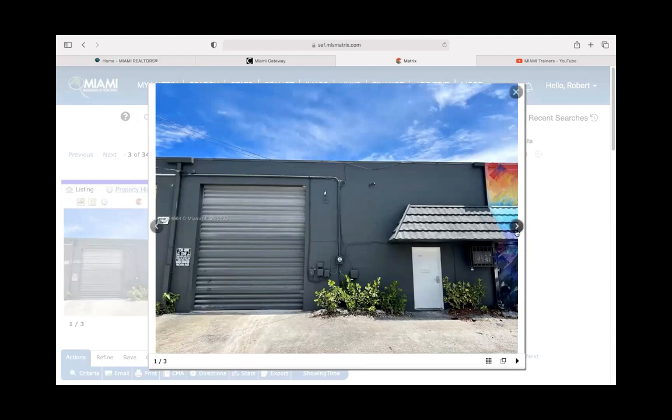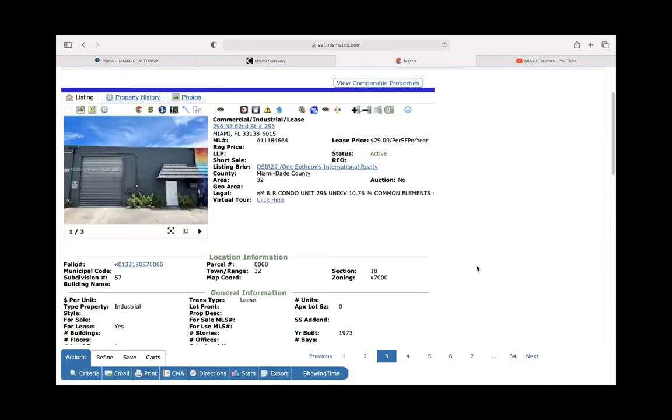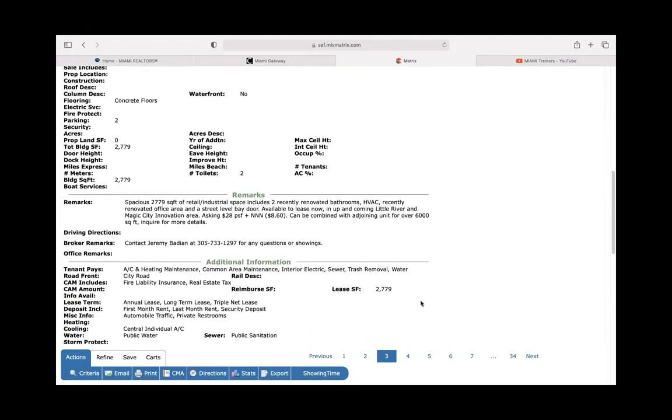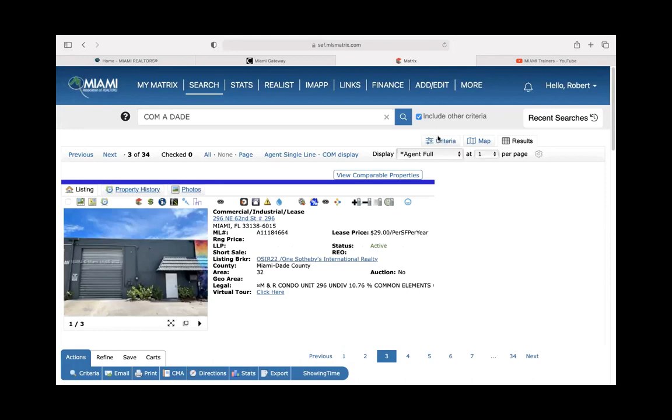All right, so this is a warehouse here that is available, and you're gonna see here that the square footage that is being leased out is 2,779 square feet of retail industrial space. All right, so once again, I'm gonna go back to criteria.